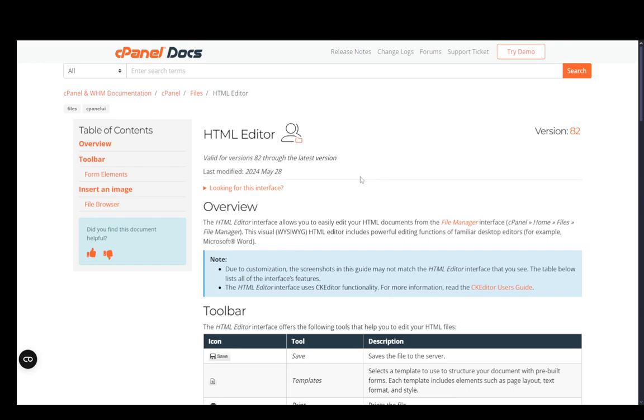Now, cPanel does have its own HTML editor, and all you need to do is just access those HTML files through the file manager. So once you log into cPanel, you go to home, then you go to your file section in home, and then you go into the file manager, and then you'll see all of your website files and directories. From there, you can open up any file you wish, and then from there, you can change the code of those files to then make changes to your website.